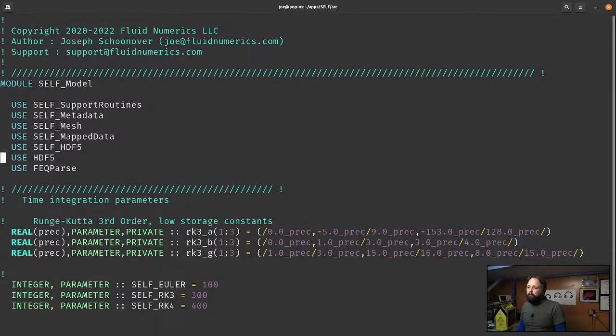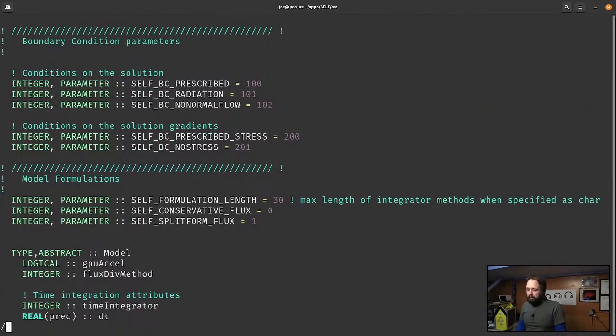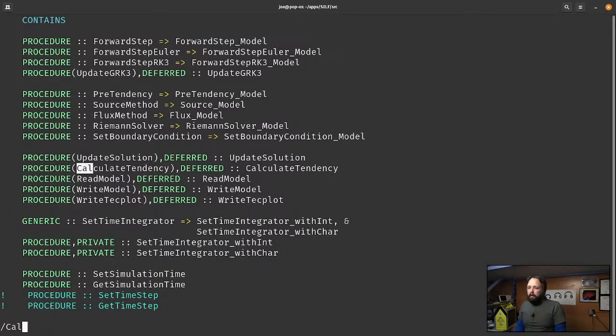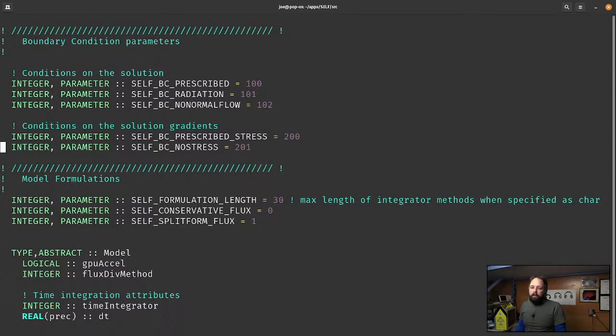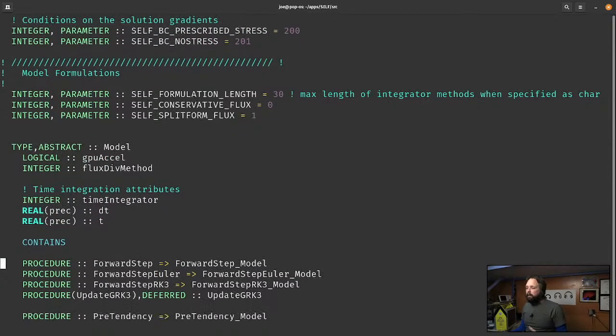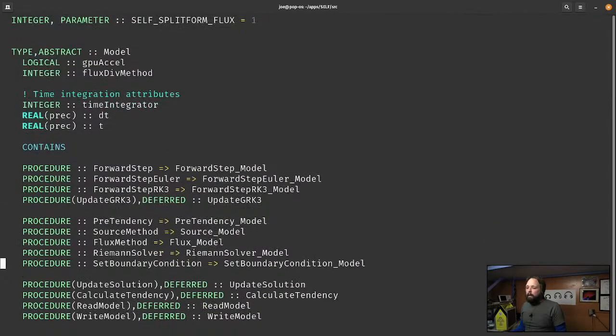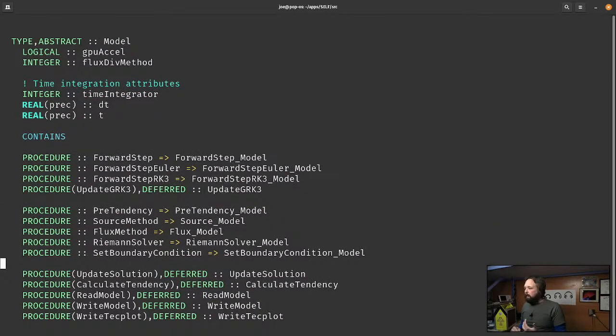I found a few bugs in the calculate tendency, but just to refresh everyone's memory, essentially if you're developing your own model using SELF, so if you want to program in Fortran and run on multi-GPU platforms to do conservation law solvers, everything is built from the developer's perspective on top of this abstract class called a model. And the model has a lot of procedures that are defined for you, so you don't have to write your own time integrators.